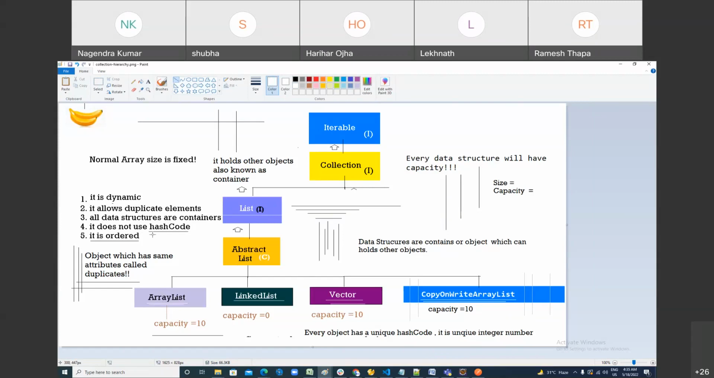Guys, if somebody is trying to confuse you on the basis of hash code, you should be careful. If they say hash code is this, hash code is that, you would say, hey, don't make a fool of me. Why? Because list does not use hash code.